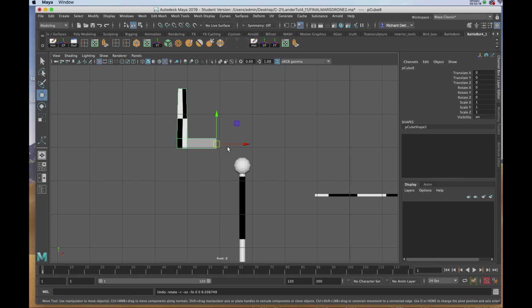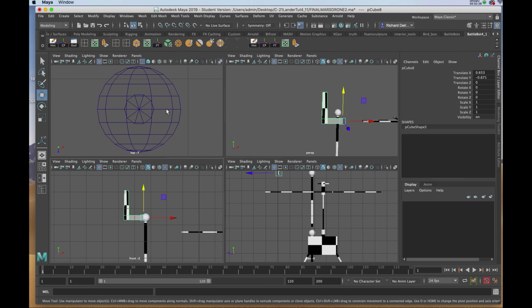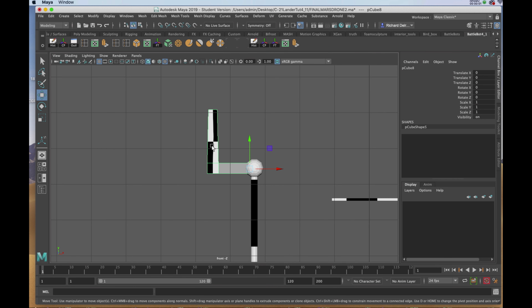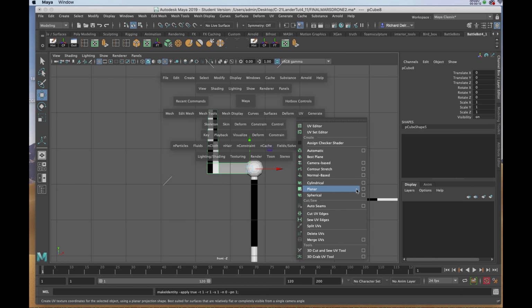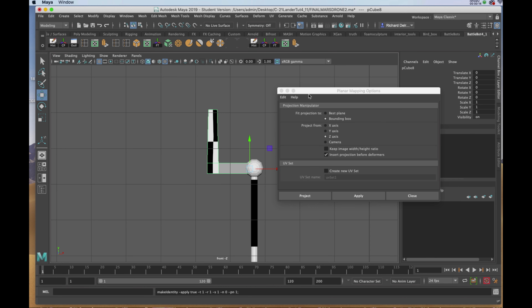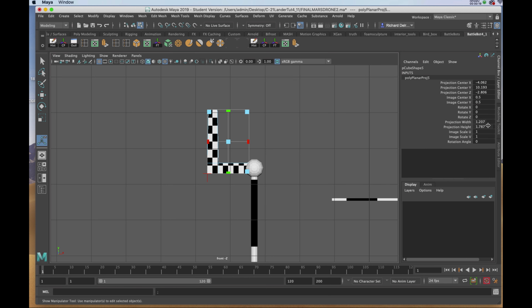I'll now move it down, and I'll align it inside the sphere by using the orthographic views of my side and my top. Before I duplicate the geometry and flip it over, I need to apply the UV mapping to it. I'll freeze the transforms, hold down the space bar, I'll go to UV planar, and this will be on the z-axis as well. I'll hit apply, and in the channel box I'll reduce the projection width and height to about 15.